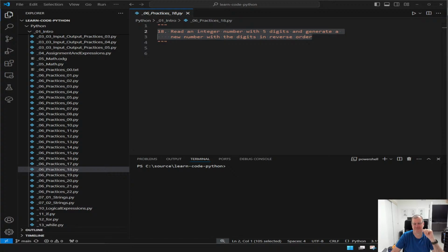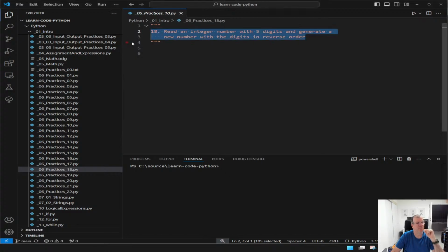Okay, it's working fine. So in today's class, we will solve question number 18. The idea here is to read an integer number with 5 digits and generate a new number with the digits in reverse order.